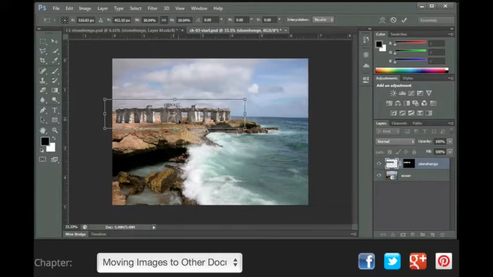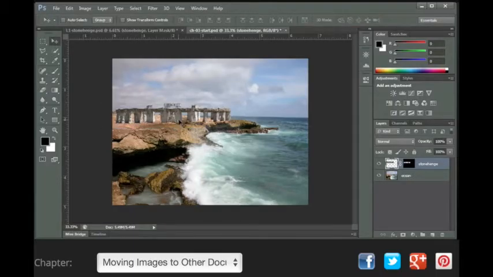And when I'm happy with my size and my location, I'm going to go ahead and hit my check mark here on the top right on my options panel, or I'm going to decide that I don't want to keep it and I want to start over. Or you can press return. So this is one of those commands that you have to commit to or change your mind before you can move forward. So I'm going to go ahead and press my return key or my enter key.